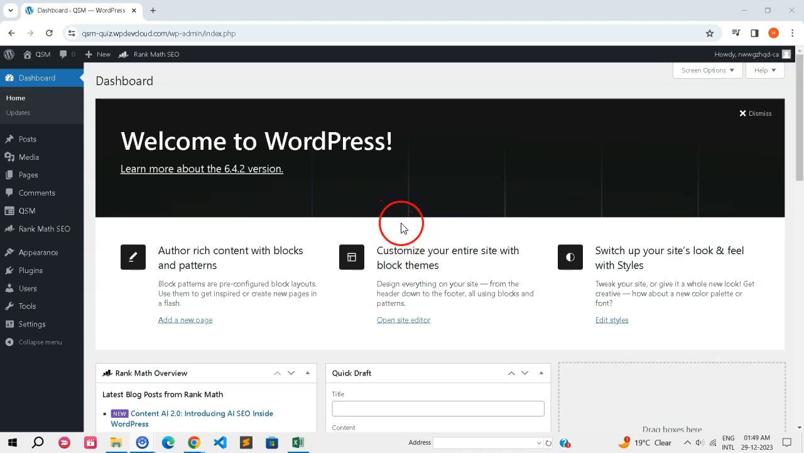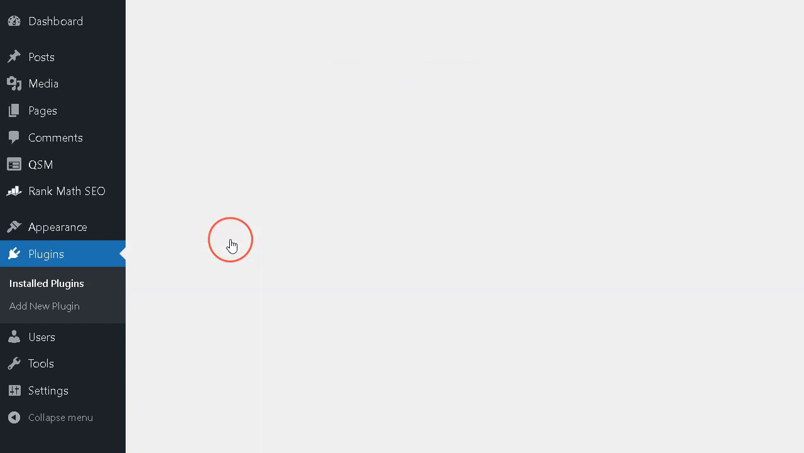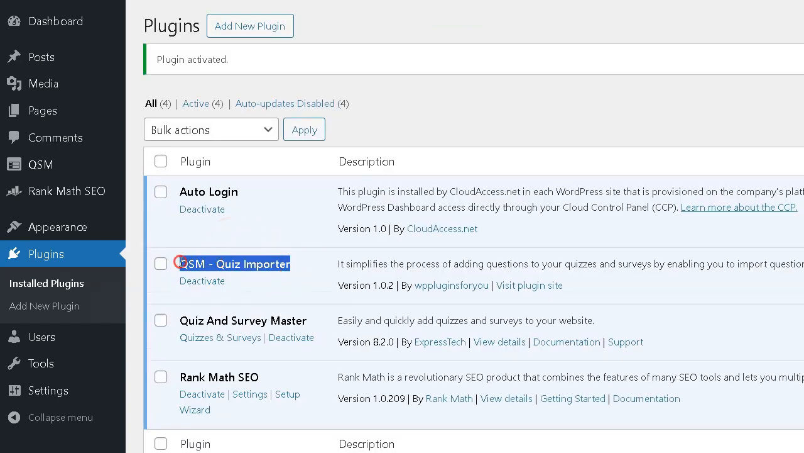Welcome to our tutorial on how to effortlessly import multiple choice quizzes into QSM Quiz and Survey Master using the Quiz Importer plugin. This step-by-step guide will walk you through the process, making it easy for you to import quizzes seamlessly. Let's get started.